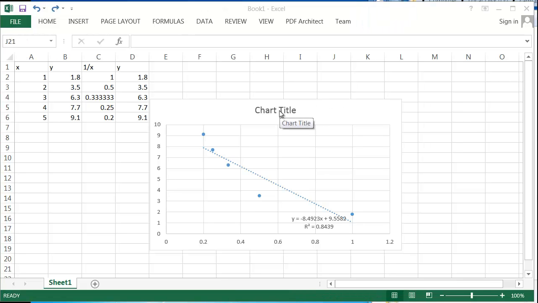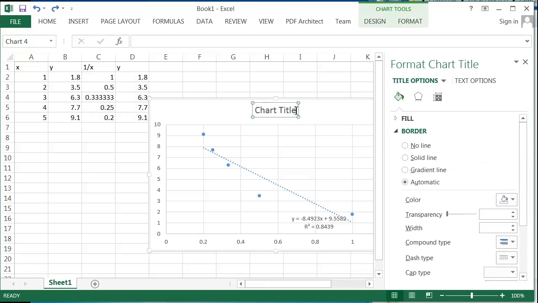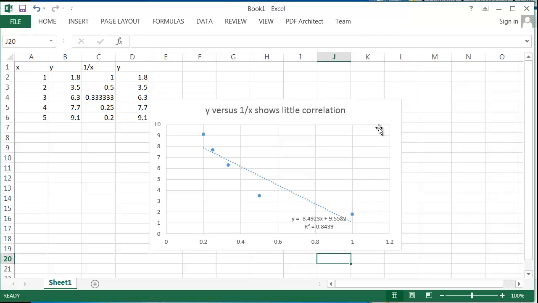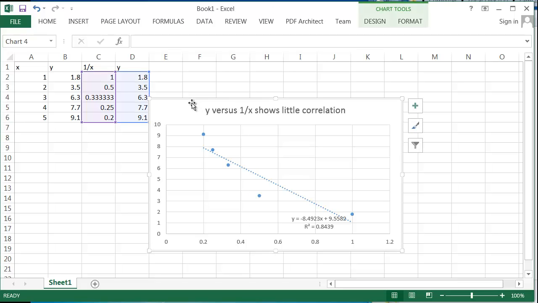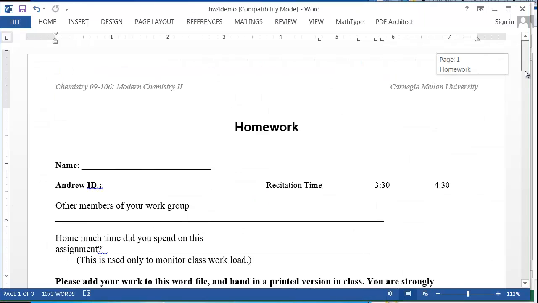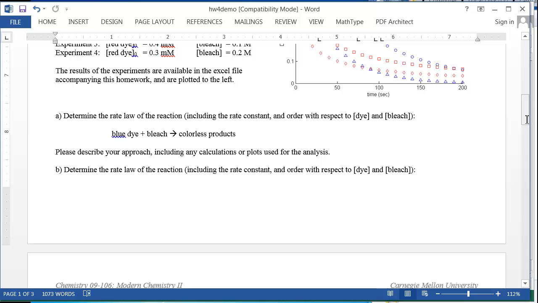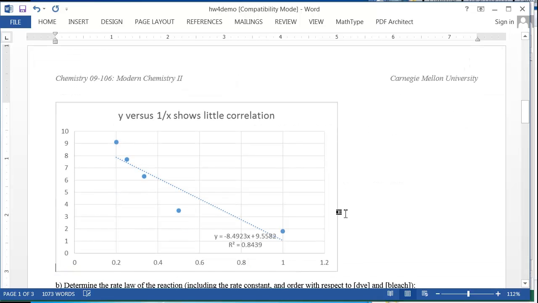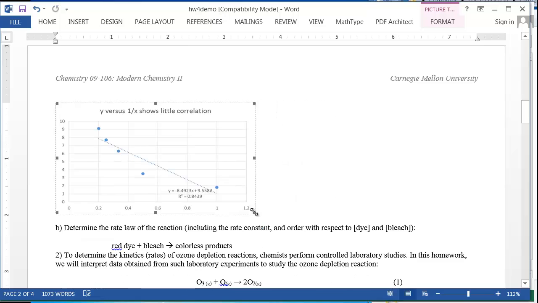So it's also convenient and easy to transfer things between Excel and Word. Here I'll add a note to my chart title about my conclusion that y versus 1 over x leads to a very poor model. It's not a good correlation. Save that. And now I can select this graph, hit Control C, then switch over to Word, scroll down to where I want to put it into my report, and paste it, and resize it. And so this is a convenient way to summarize results.